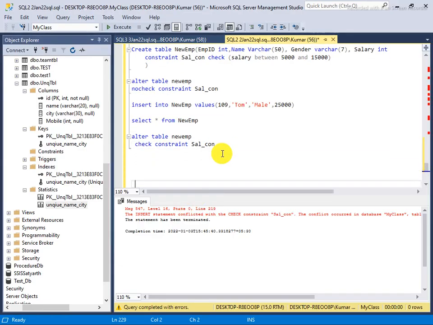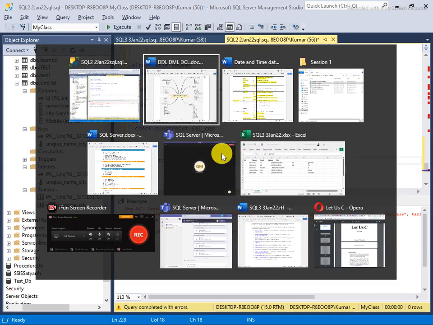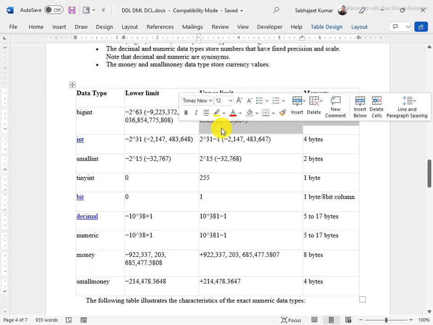So you already know that for integer, the range is minus 32,768 to plus 32,767, the maximum value it can store. And if you see its size in bits or bytes, you can see it here. The big integer size is this, which can store this maximum and minimum value, separated with commas. This is the lower limit and this is the maximum limit it can store, and it occupies 8 bytes.